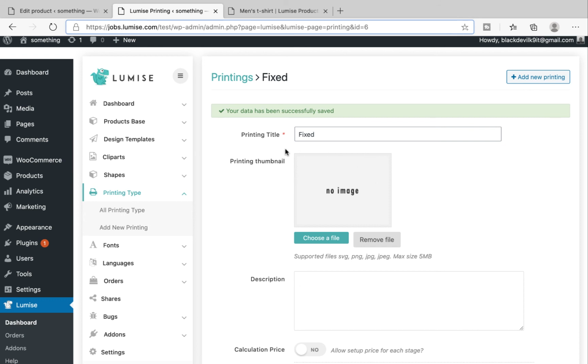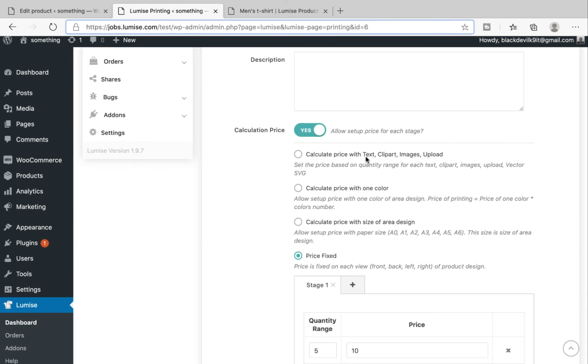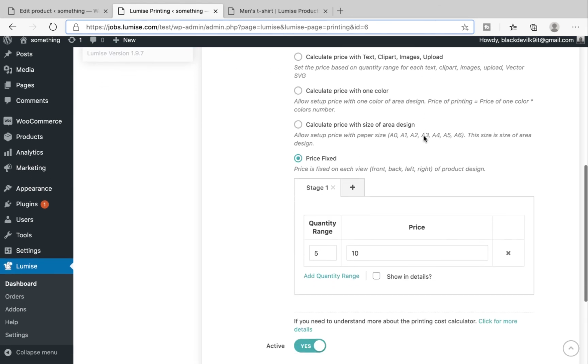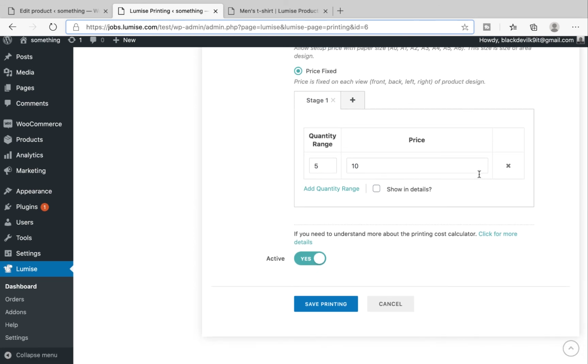Okay, last but not least, the last print technique is price fixes. As usual, we give it a title, and then check this one as yes if your product has more than one stage. This technique works pretty much the same as other types. The difference is you don't calculate separately with clip arts or printing size.